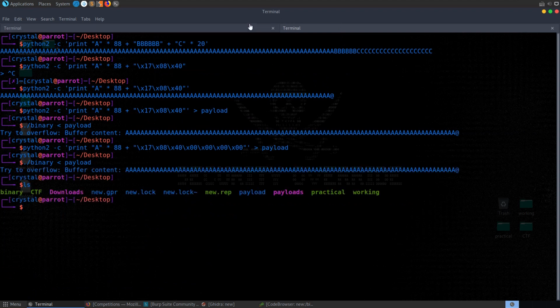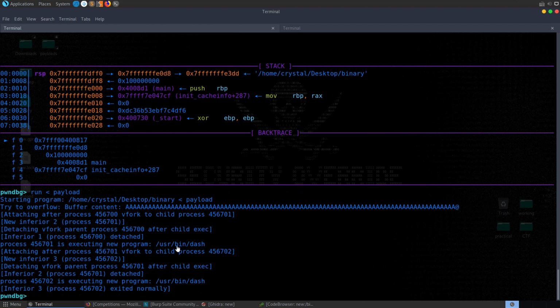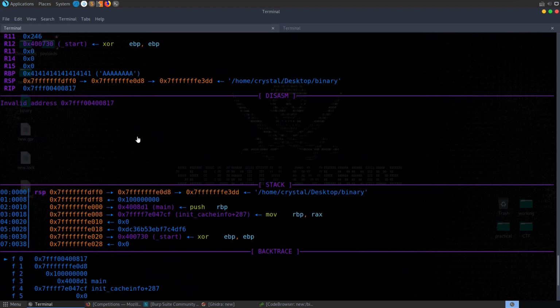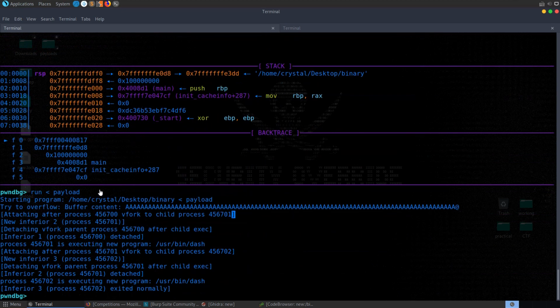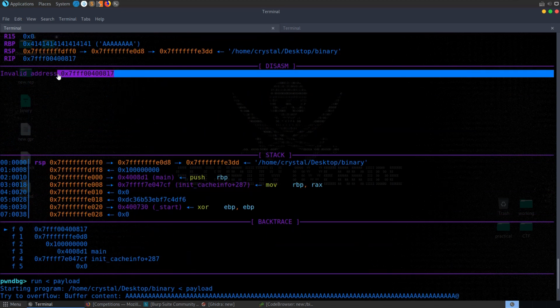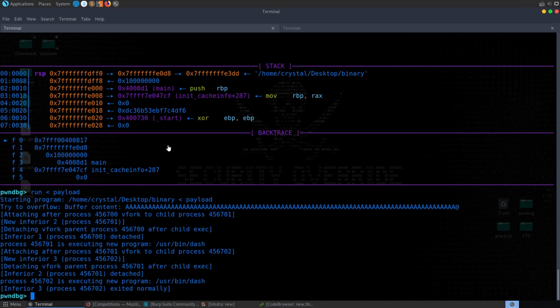Let me go back and try that here. Okay, it doesn't work there. All right. I'm just wondering, is it because of the way they have that set up? Because it didn't go to the same issue with the address there. Alright, I'm going to move on. Anyway, this is how we would typically go about doing a return to win style buffer overflow challenge.